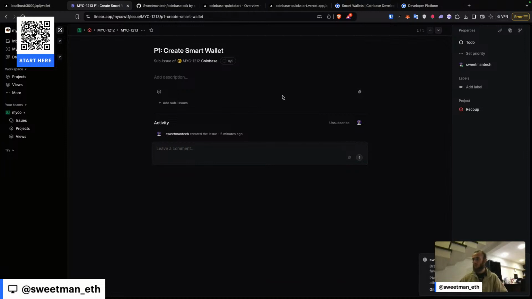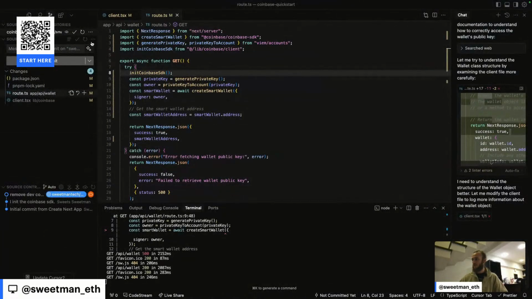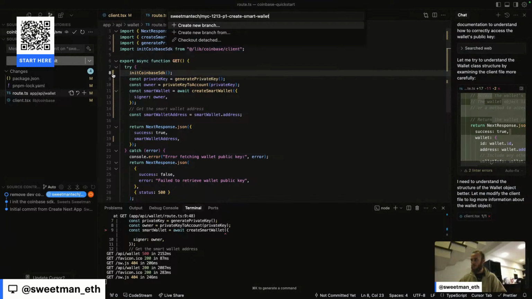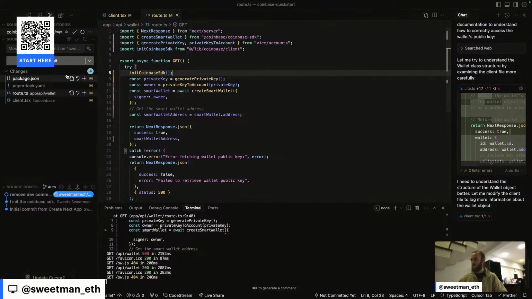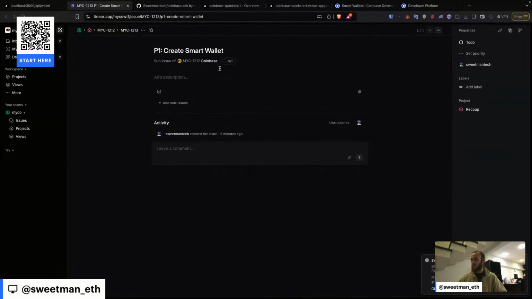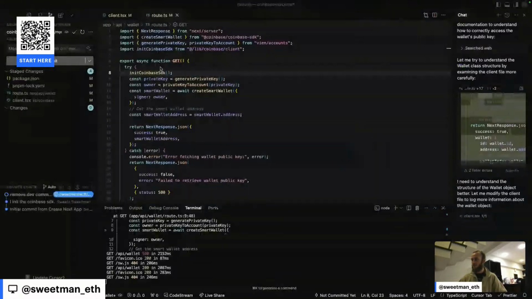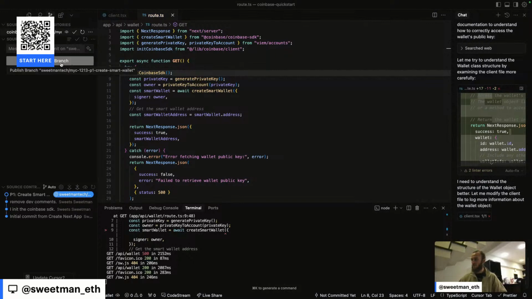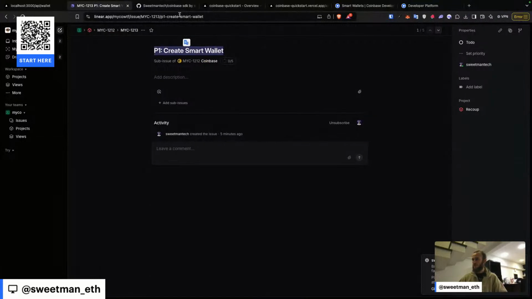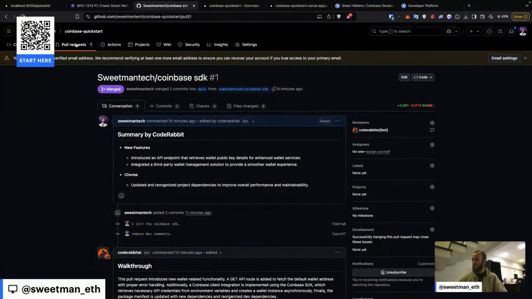So I'm going to copy the branch name. Let's check out to my new branch name that I got from my Linear task. Let's add all these changes, commit it underneath the message from the ticket, publish the branch, and let's start to open up a pull request.